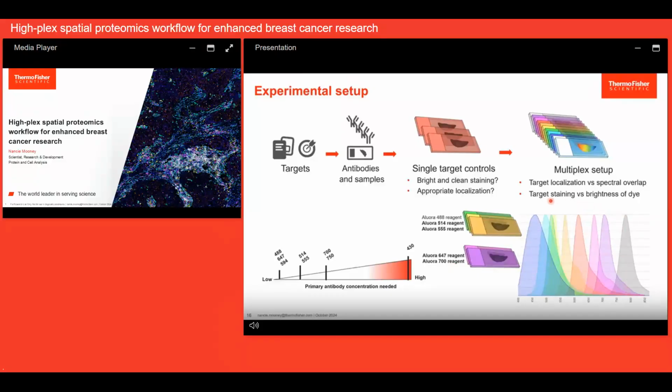The other thing to account for is target staining and target abundance versus the brightness of the dye. Though the Alluora reagents have been optimized to multiplex well together, we're still dealing with different fluors and different channels. So we have some that are brighter and some that are slightly dimmer. If you have a target that's less abundant or more diffuse, you might want to put it in a brighter channel, like 488, 647, or 594. If you have one that's much brighter or more abundant, that's a good target for 700, 750, or 430.